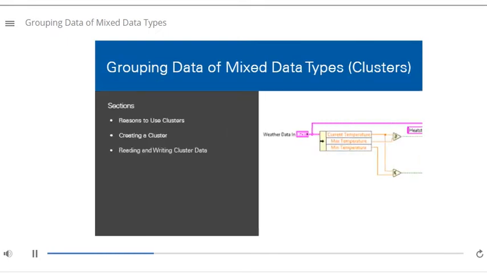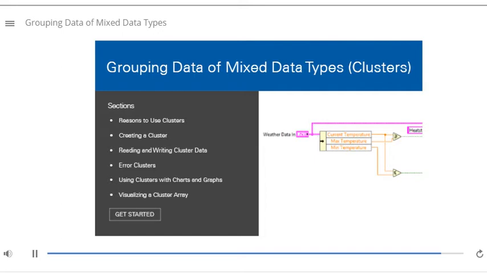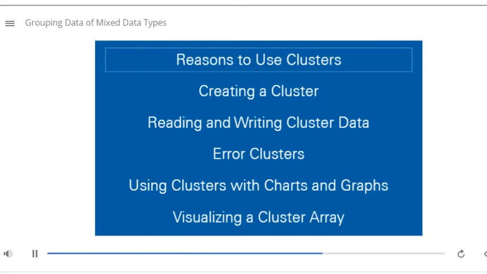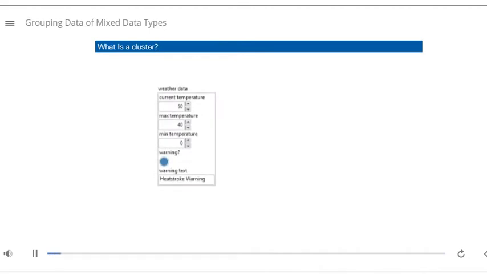This lesson describes the creation and use of clusters to group data of mixed types. A cluster allows you to combine related data elements of different types into a single data type. Clusters can be used for elements with identical data types when you need to name individual items. The figure shows a cluster that combines information that all relates to weather data.